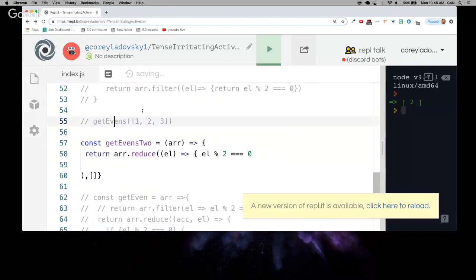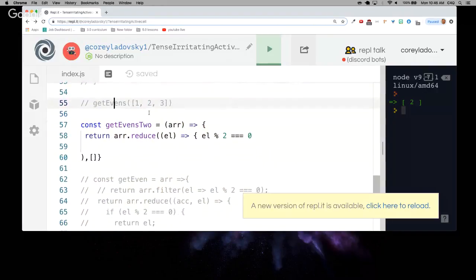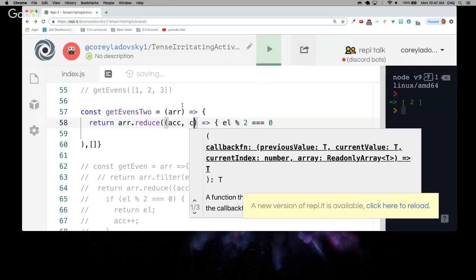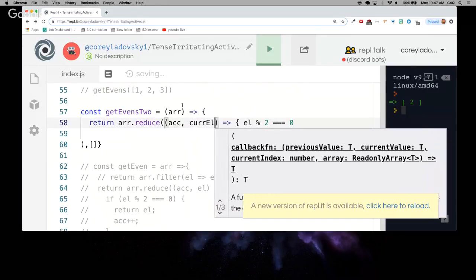Okay, so now we've got getEvens2. It takes in an array. This is looking good so far, besides the syntax here. We've got our array, and we're calling reduce on it. So our reduce should take in two arguments, so let's say accumulator and current element.